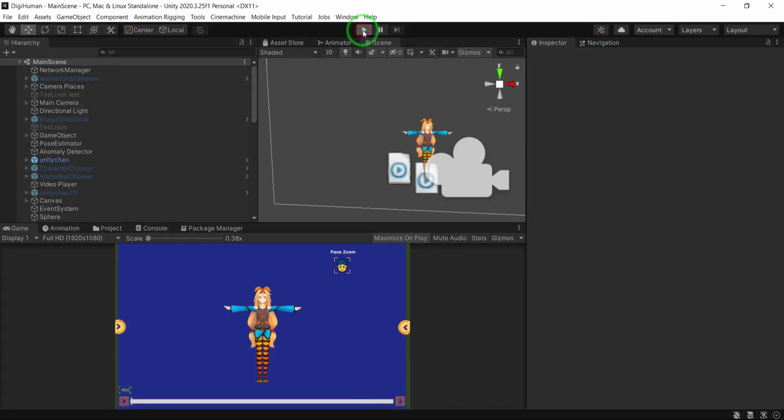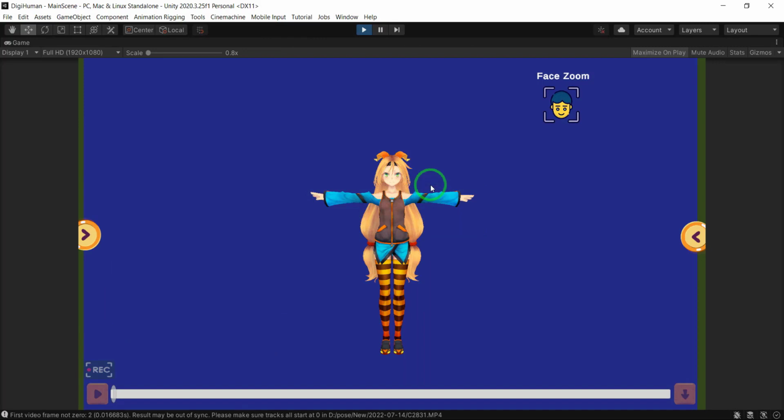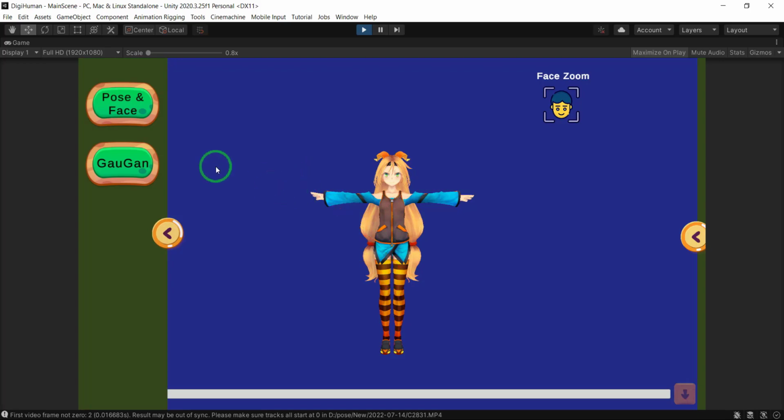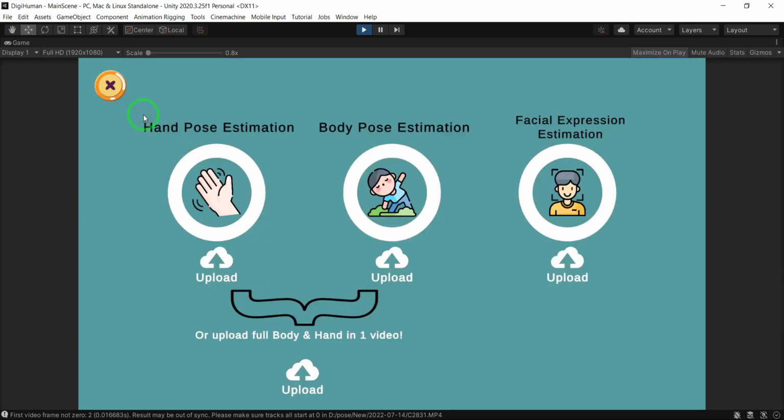At this point you need to play your game and wait for it to go into the run mode, and at this point you need to upload your video to the backend server, and then it calculates the landmarks and gives them back to Unity, so it finally shows the animation and the 3D character.